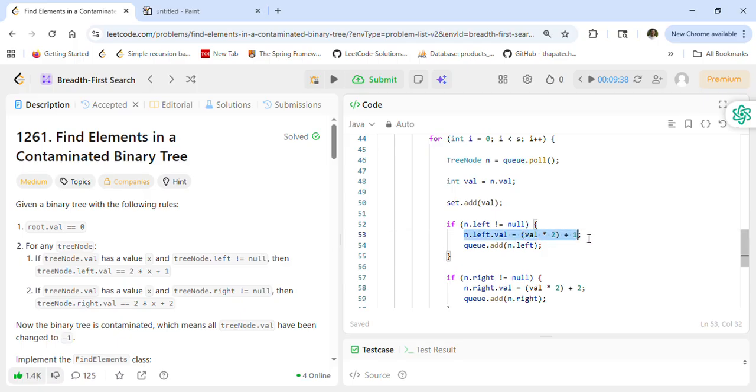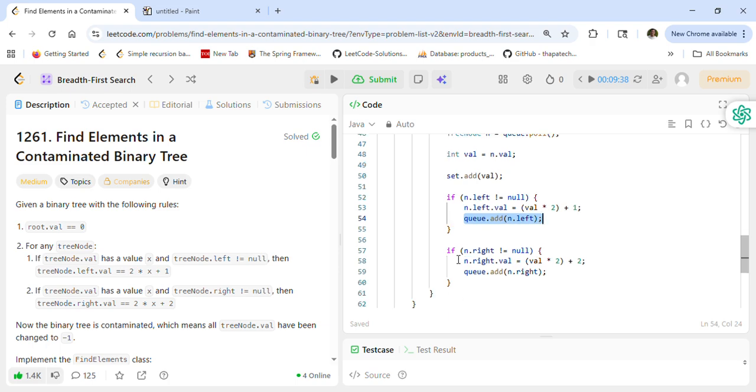So you are updating your left node's value and you are adding your left node into the queue for further processing, right? This is how BFS works. And this is for the root for the rule 2, right? This is the rule 2 that we are doing. So n.right is not null. It means that we have to change the value of that node. So n.right.val is equal to your parent's val multiplied by 2 plus 2, correct? So you updated the right node's value and you are going to add that right node into your queue for further processing through the BFS.